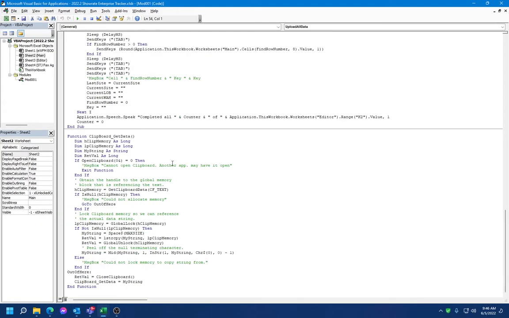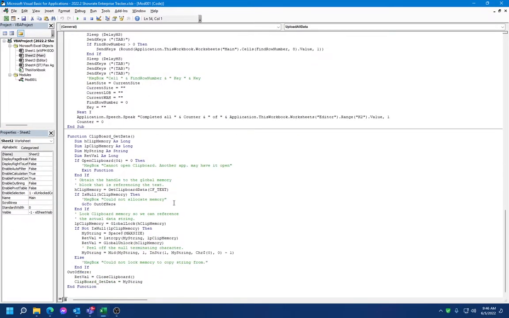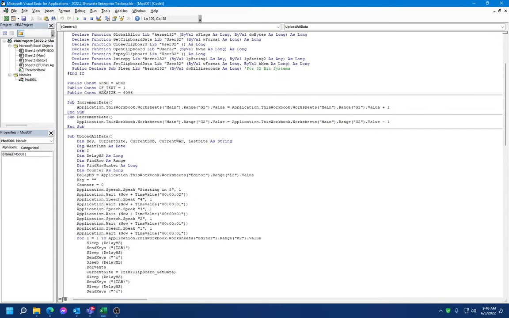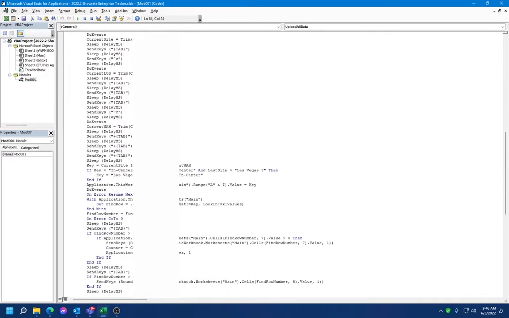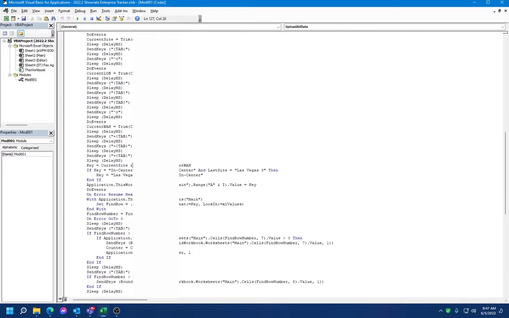If you need the code, I'll post the link in the description so that you can explore the code yourself. But keep in mind that I have created this code for this purpose. So if you have another form, you would have to analyze this and create one yourself.